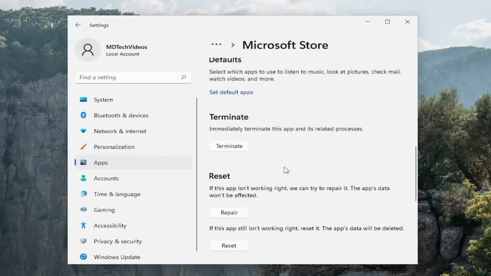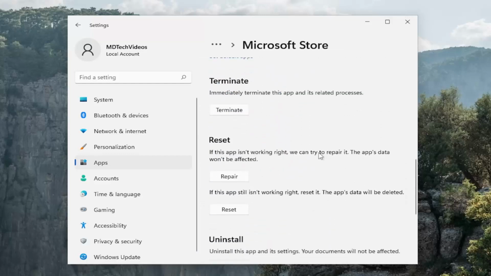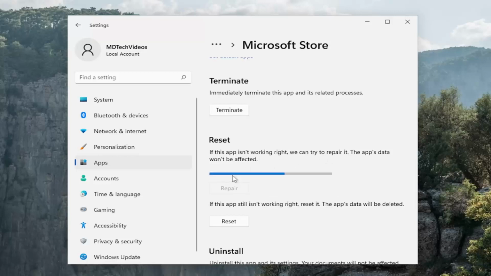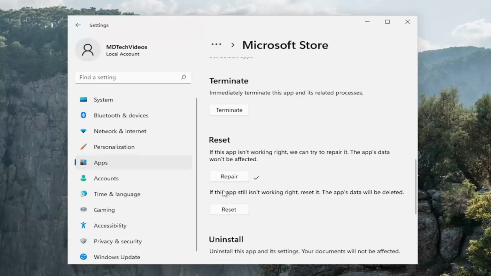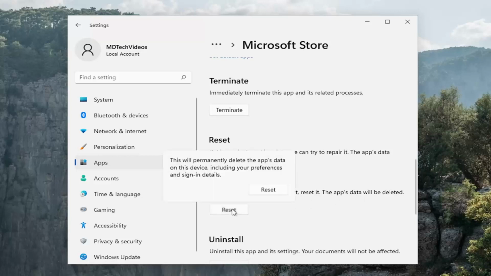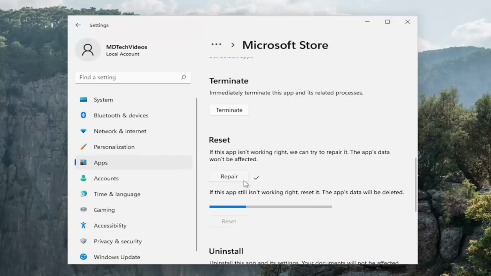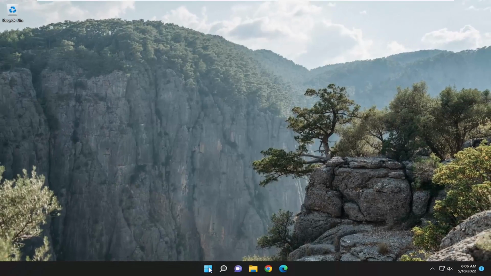Scroll down and then underneath Reset, if the app isn't working right, we can try to repair it. The app's data won't be affected. Select Repair. And then if the app still isn't working right, so let's say you've closed out of here and you're still having the problem, you can select the second option here where it says if this app still isn't working right, reset it. The app's data will be deleted. Select Reset. This will permanently delete the app's data on this device, including your preferences and sign-in details. Select Reset. And once that's done, I would recommend closing out of here and then restart your computer.